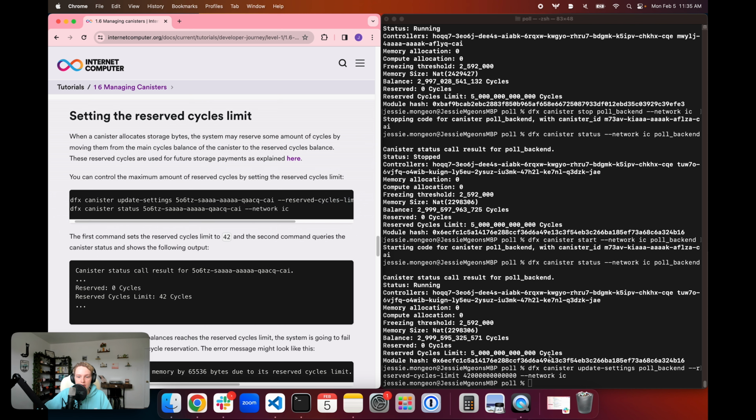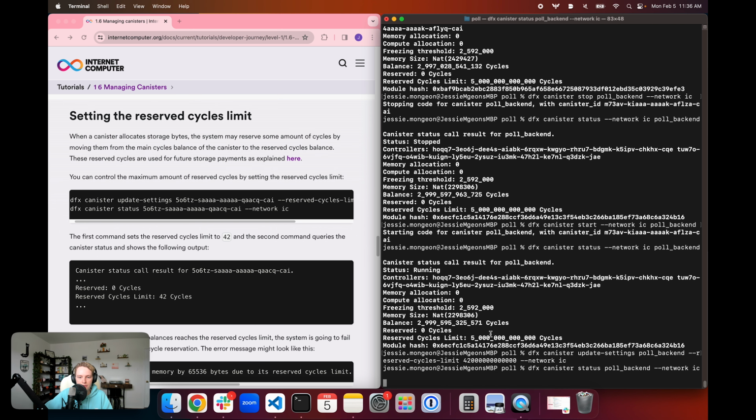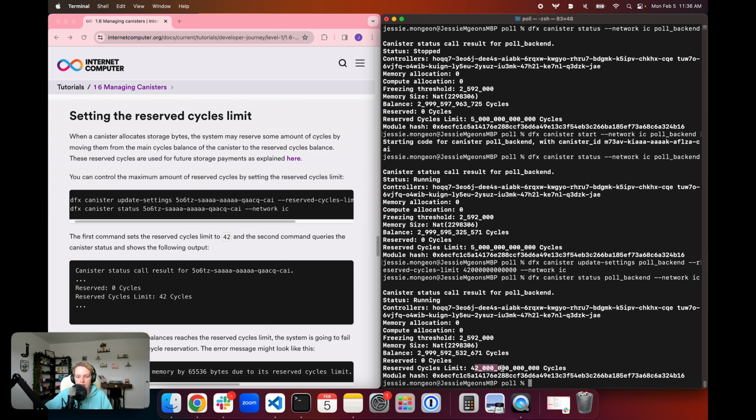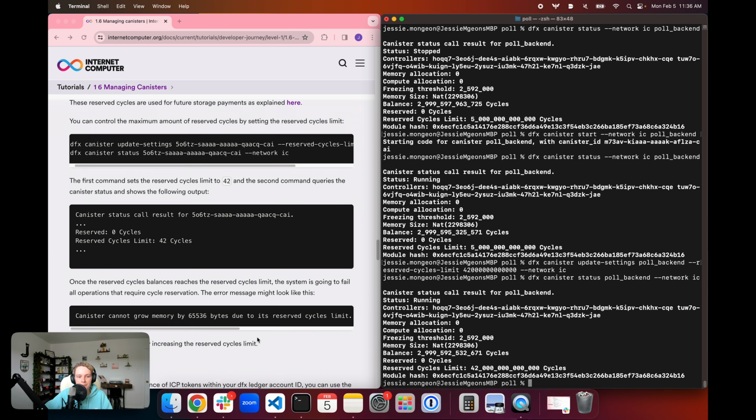So we can then use the status command to check out the updated settings for this canister. So DFX canister status, and then pull backend network IC. And so before, this reserve cycles limit was 5 trillion, but now it should be 42 trillion. So that command updated successfully.